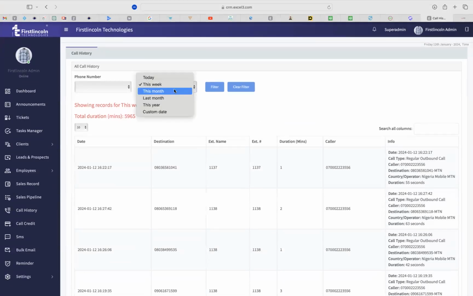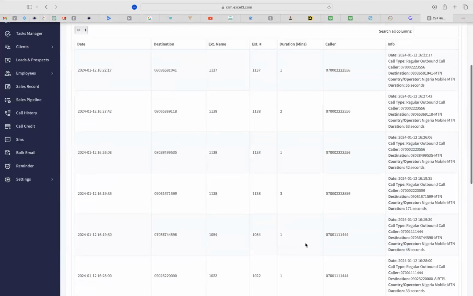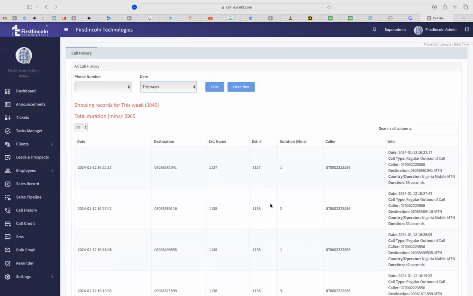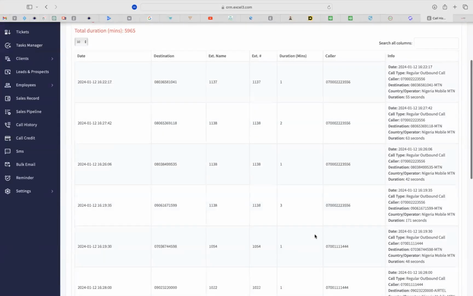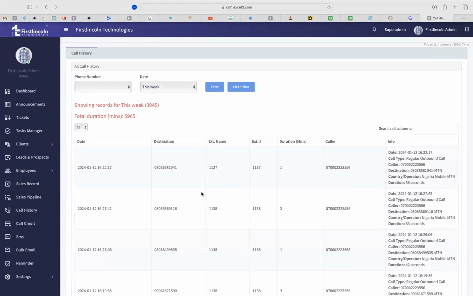So you can first check for this week, check for this month, and see if all those extensions show up in there. All right, so that's how to see the call records and the total number of calls made by each of the assigned call agents.